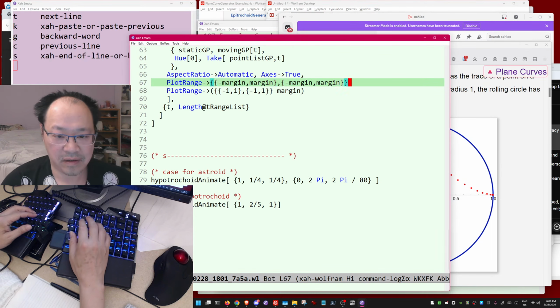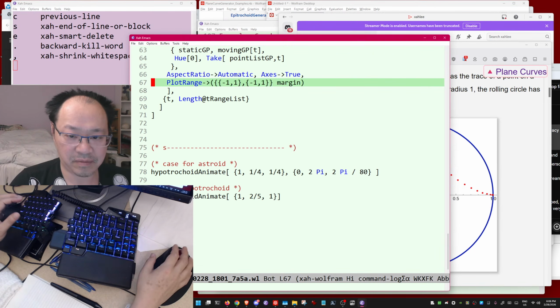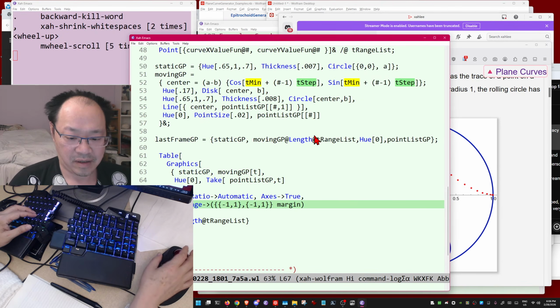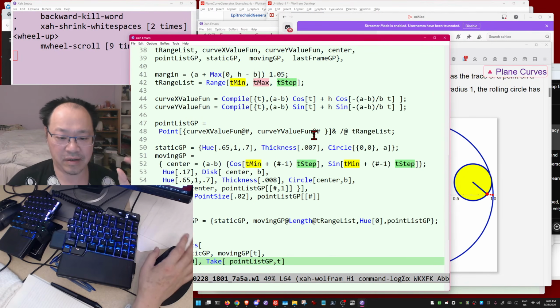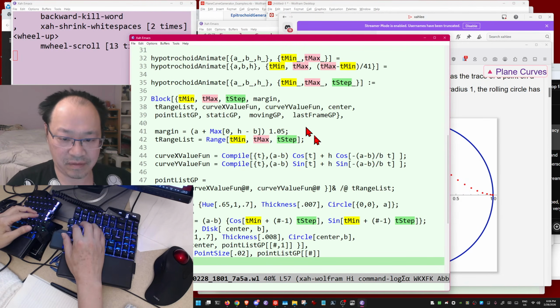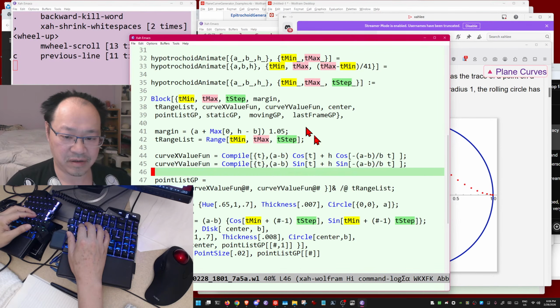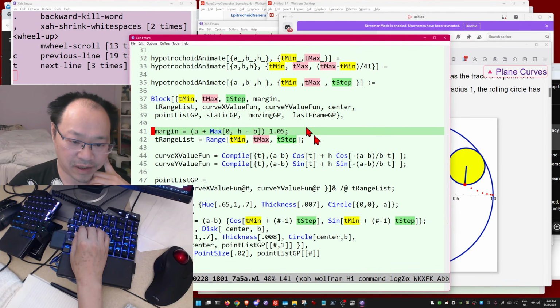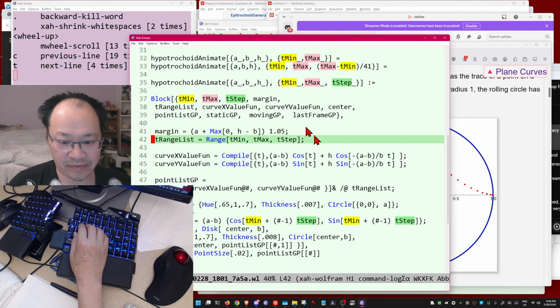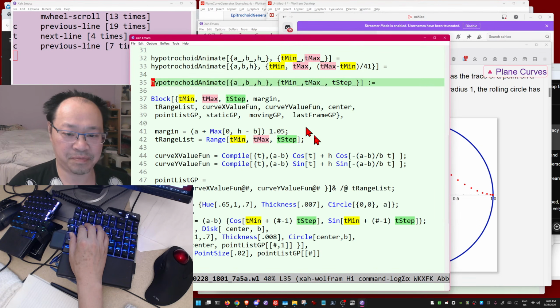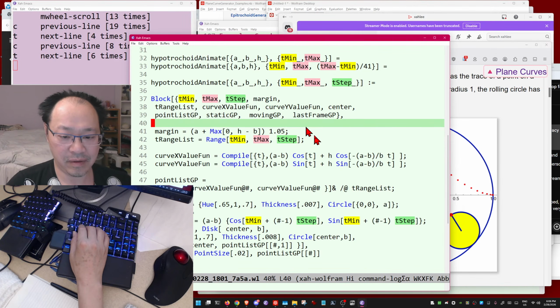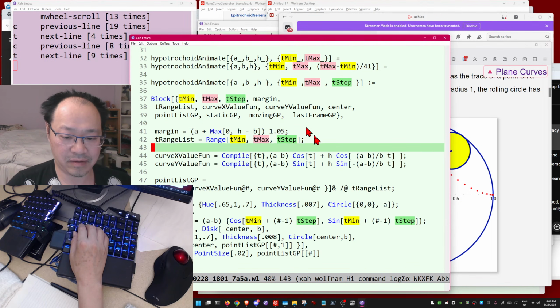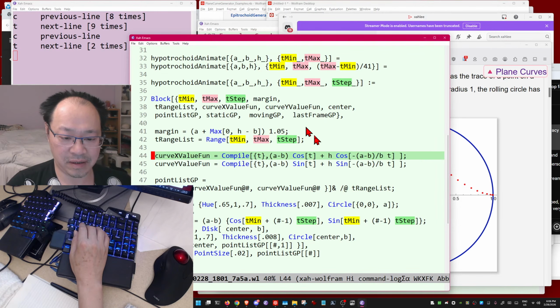Okay, so simplify the code. We are close. You got the margin, and margin is kind of just a value. Now it's HB, AB, H. So here is T max, T min.